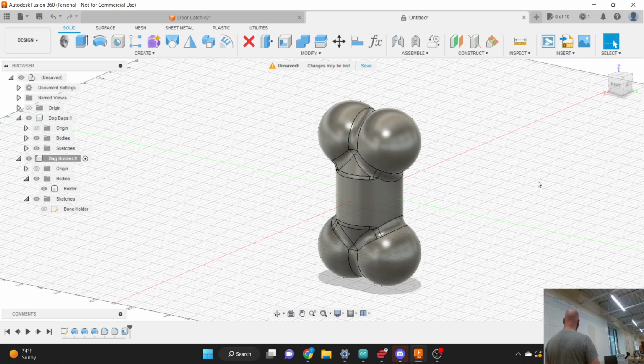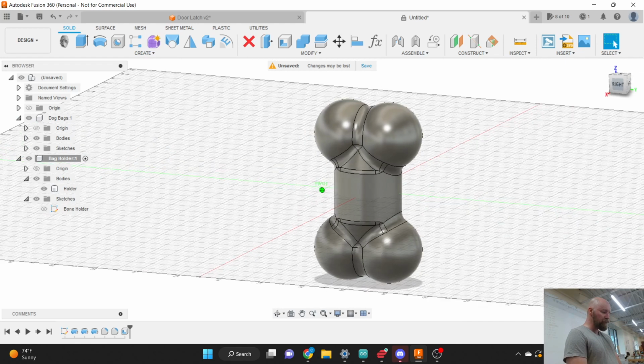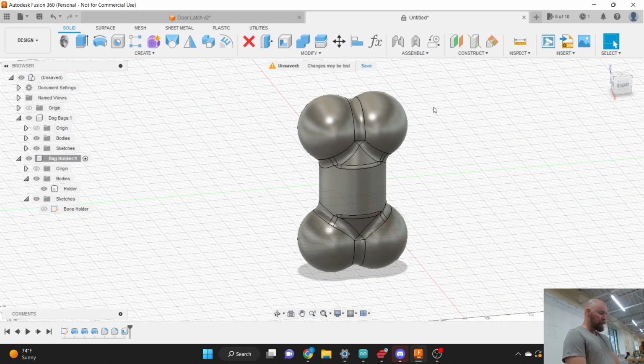So now we have hollowed out the inside of our body, but we can't tell right now. So in order to be able to tell, let's go ahead and cut our body into 2. I'm going to make an offset plane. Nope, I'm not. I'm going to do this. I'm going to cut it right in the middle.